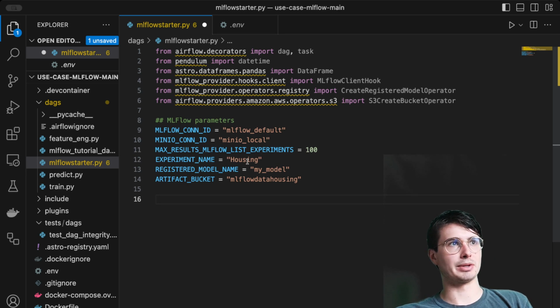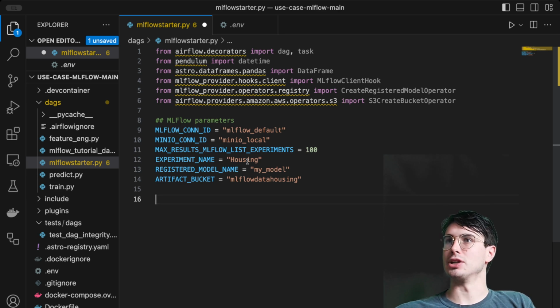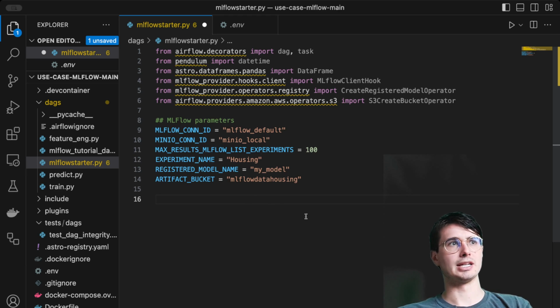We have our experiment name that we're going to run. So we're going to try and predict housing data based on a scikit-learn provided housing data set. And then we're going to register the model name, so just the model that we're going to create here, and an artifact bucket to store all our data for our model training.